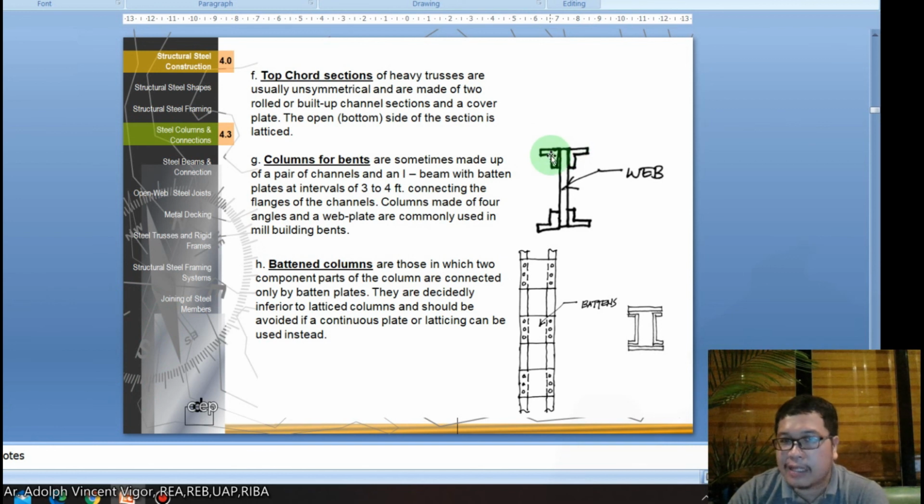Then you have batten columns. These are those in which two component parts of the column are connected only by batten plates. They are decidedly inferior to lattice columns and should be avoided if a continuous plate or latticing can be used instead. So these are the battens.